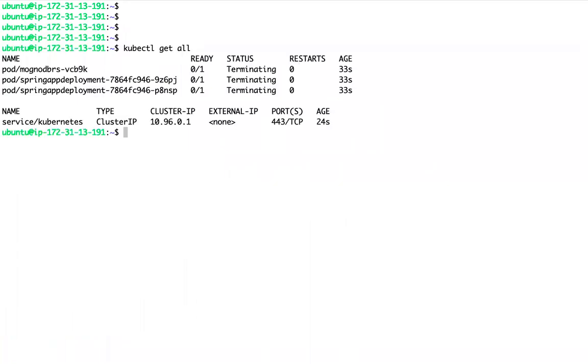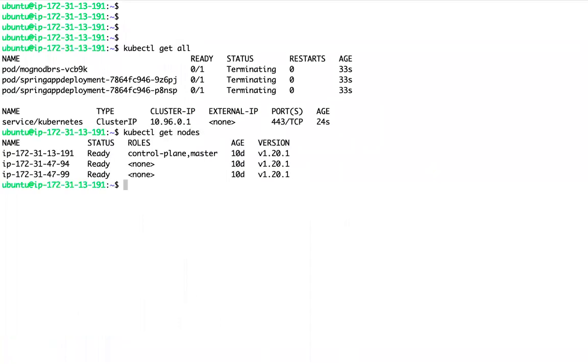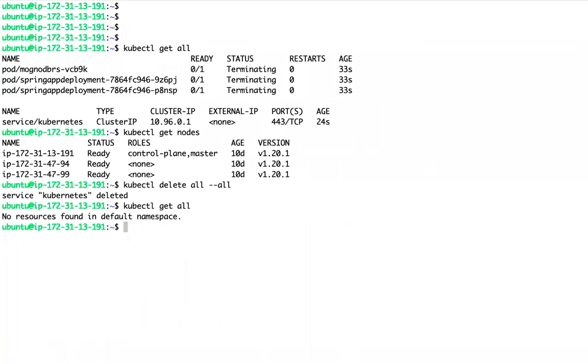Let me see if I don't have... it is getting terminated, maybe because my nodes are not healthy. Okay, it is healthy, it is getting terminated. Okay, yeah, now everything is terminated.